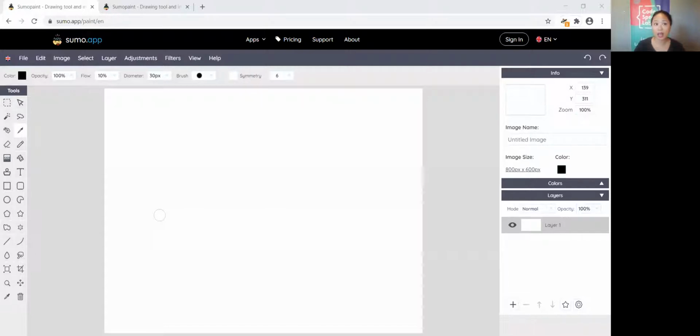Okay, so here we have Sumopaint. As a reminder, if you want to get to the URL, you just go to sumo.app/paint/en. Okay, so the first thing we're going to do, and this is how we usually start our digital illustration projects, is I'm going to add a new layer. Just as a reminder, to add a layer, I go to this bottom section here on the right under layers, and I press the plus button.